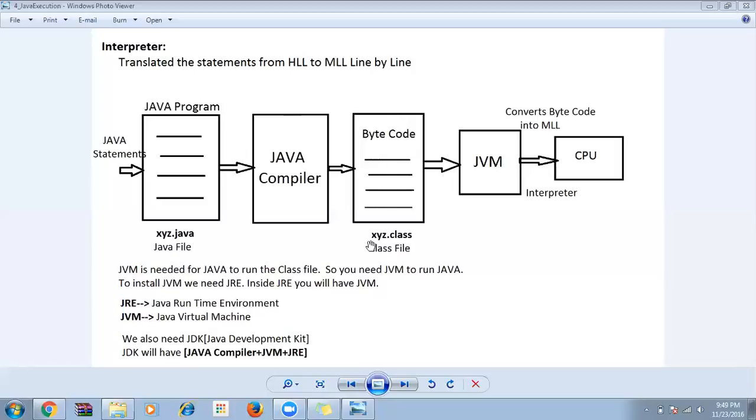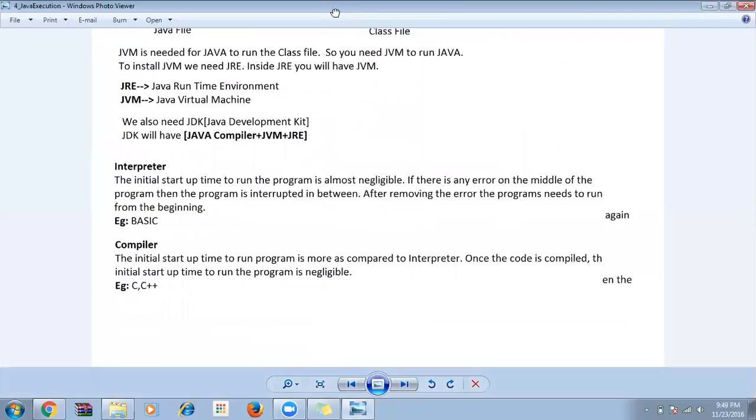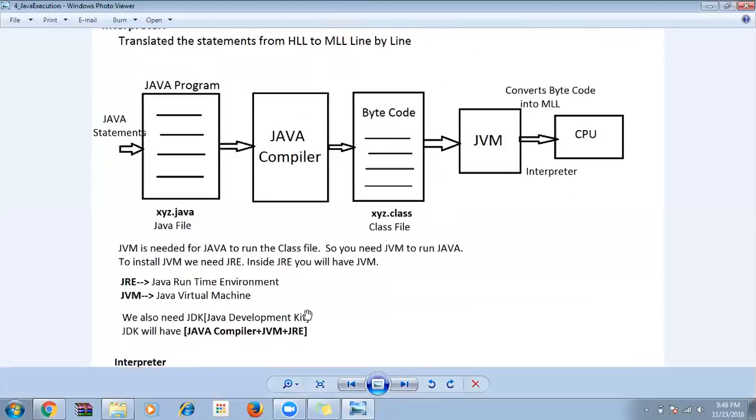So now, if you see, we have this class file here. What does this class file mean? Okay, so a Java file is used to write the program. Class files are used for execution. Clear? Java files are used for writing the program. Class files are used for execution.